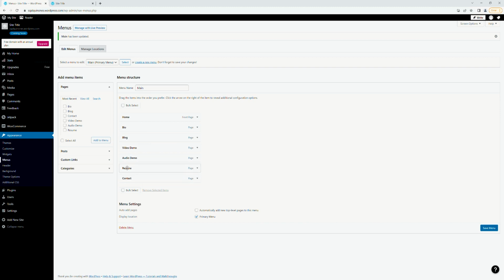Now my resume, I'm going to grab my resume and bring it underneath my home and my blog. I'm going to grab that one and put it on top of my contact. The way that I organize these pages is optional, it's not set. I like it this way. If your instructor or somebody else told you a different way, it's all good. But this is the way that I like to do things in this case.